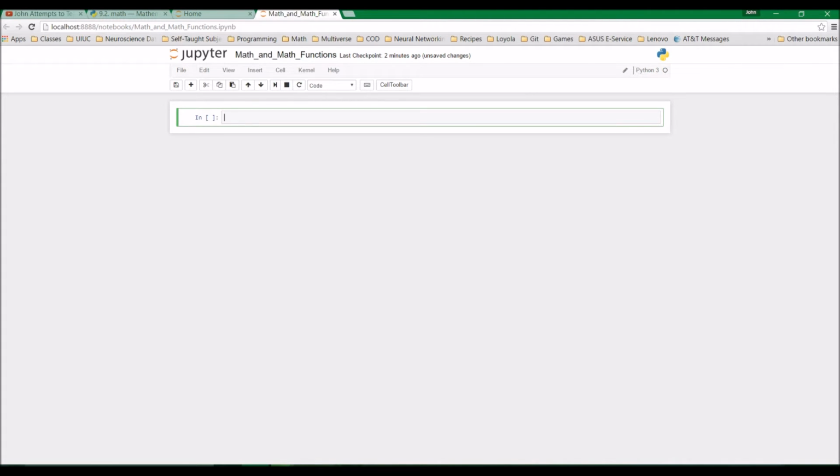So today we're going over math and math functions. So what this means is simple math in Python. So we can have 1 plus 1. So we're going to assign these to some variables. So var plus equals 1 plus 1.